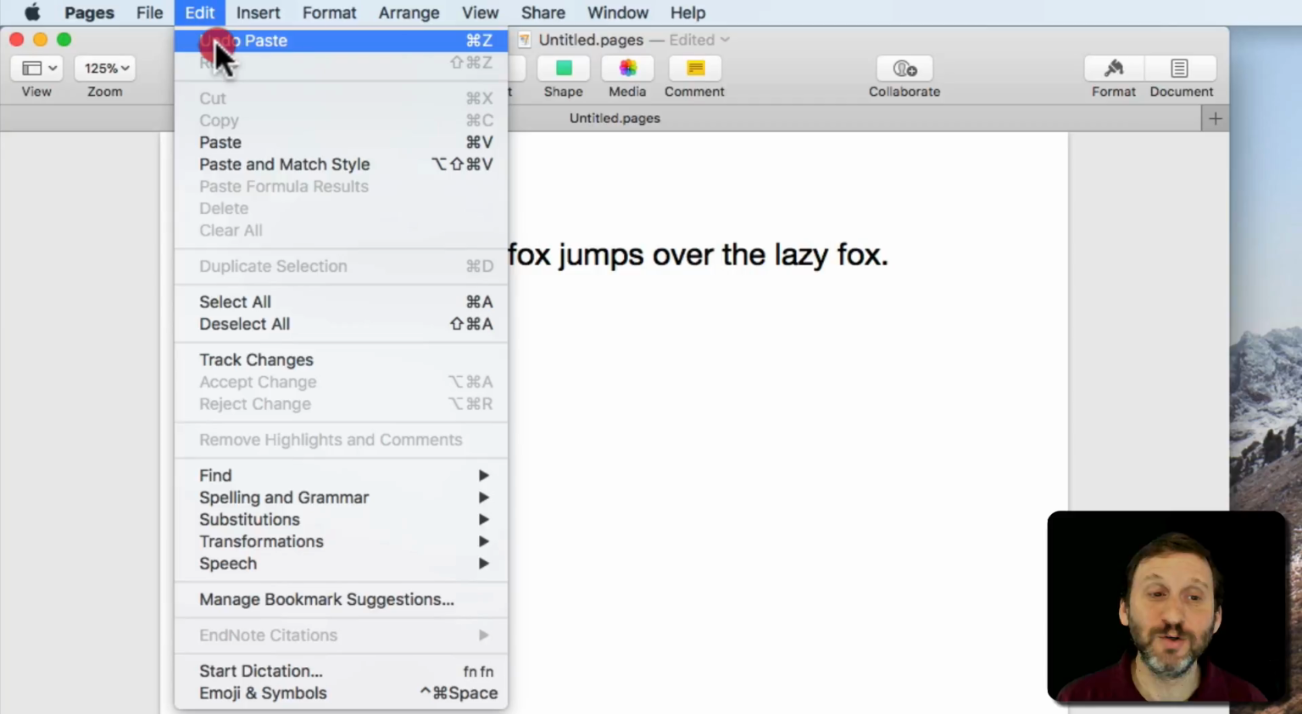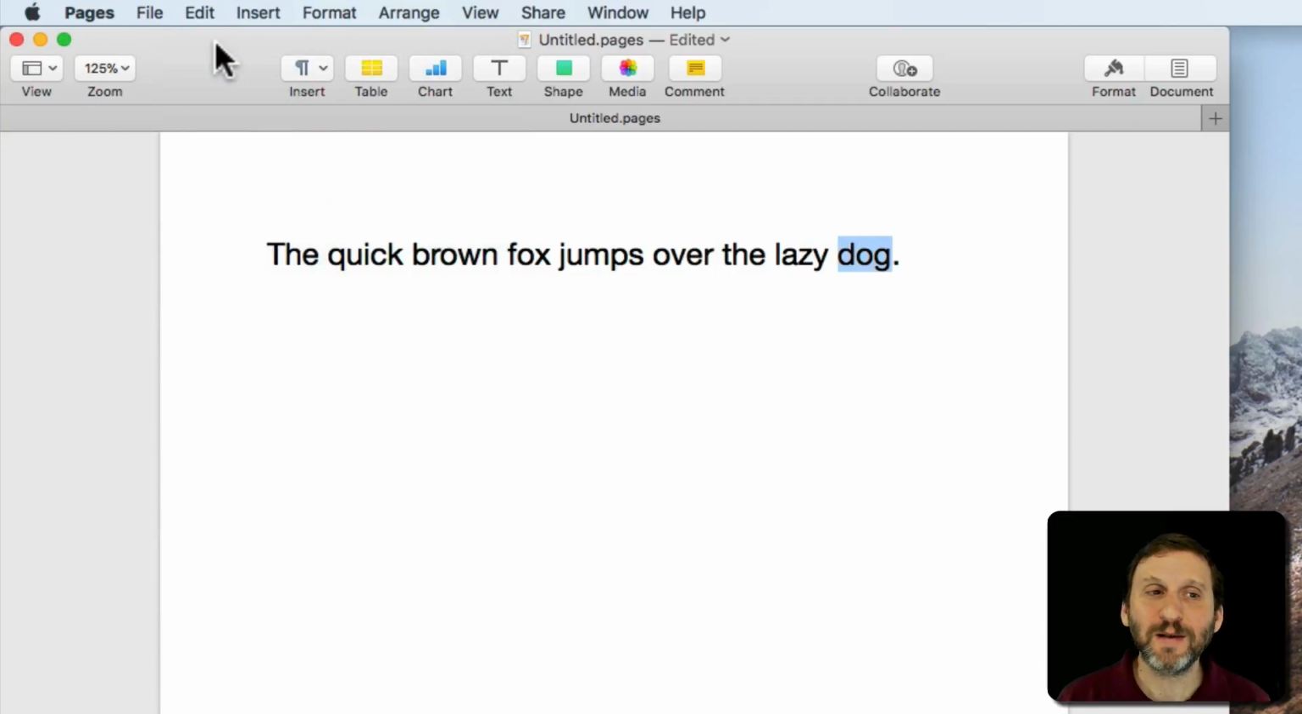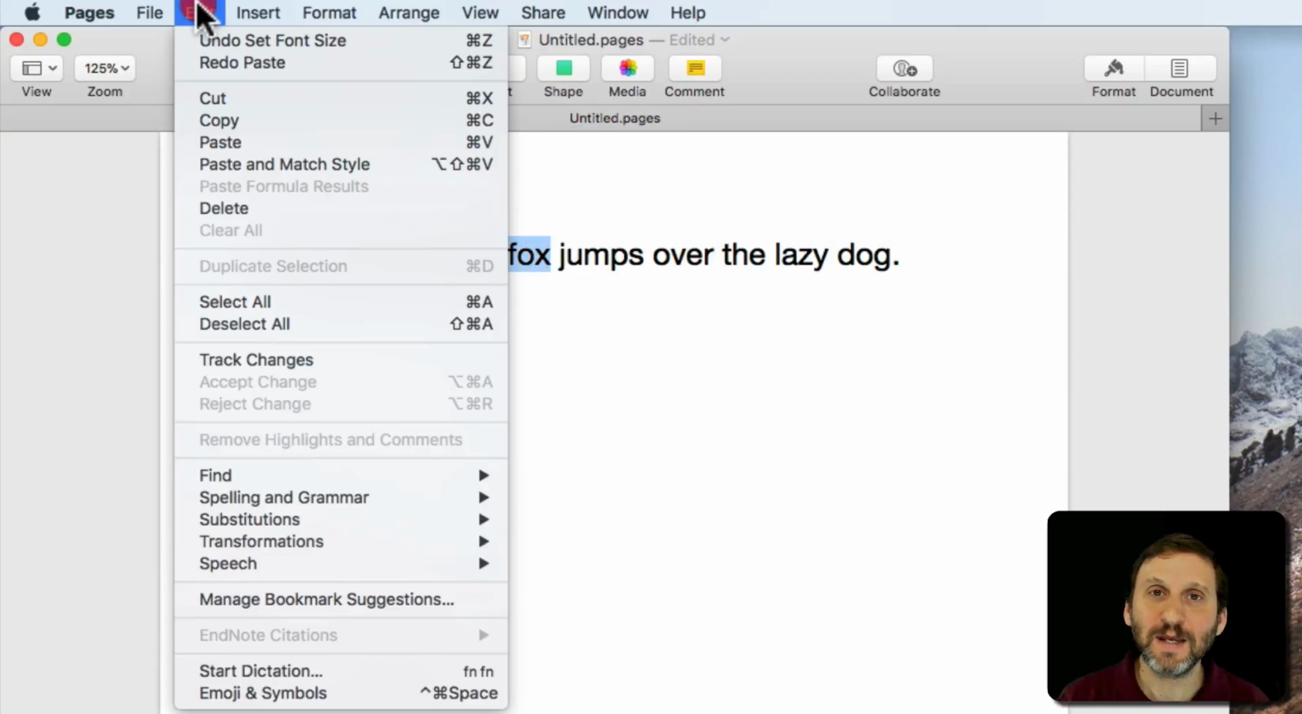Likewise, I could undo the same way. But all of those things have keyboard shortcuts. So I could select what I want, and notice in the menu here you see the keyboard shortcut right next to the command. Copy has the keyboard shortcut right here, Command C. Now you may not know what this symbol means, but if you look on your keyboard at the Command key, you'll see that that symbol is actually on it. So it's giving you a clue.